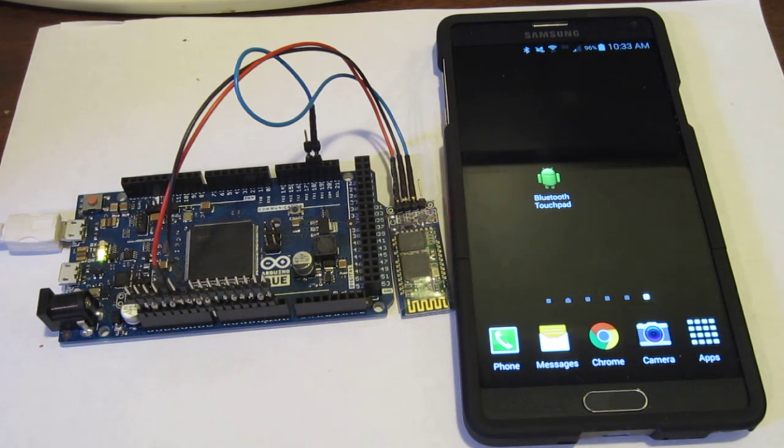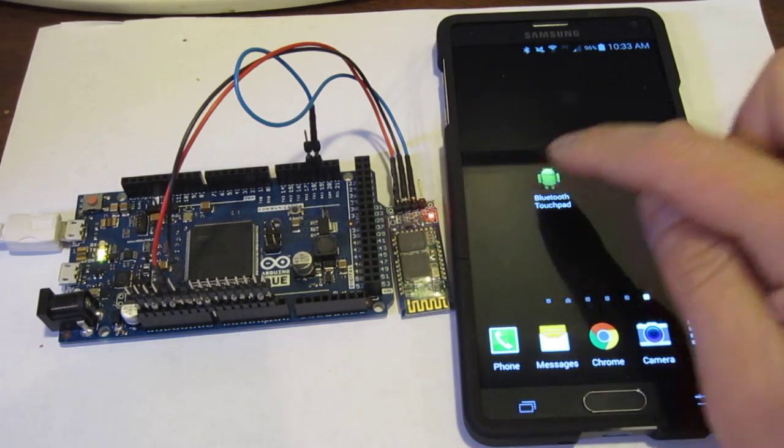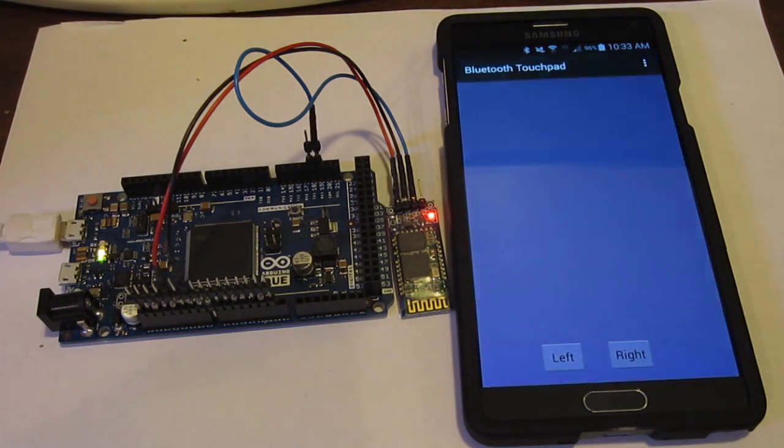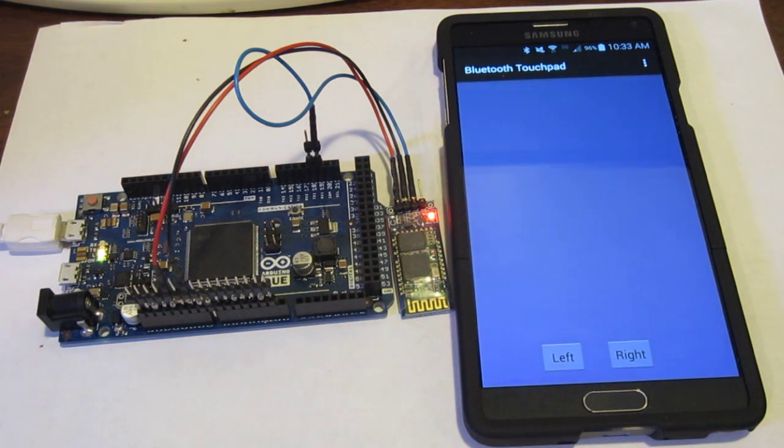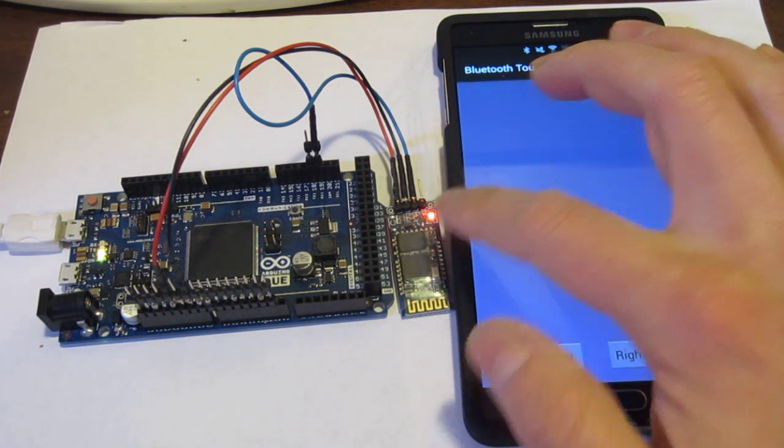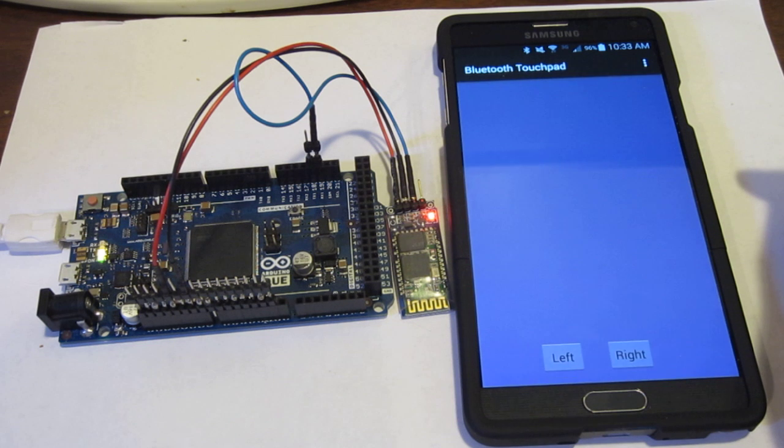Now let's fire up the application and see what it does. The first thing you'll notice is that the red blinking LED on this Bluetooth module has stopped. This means that the Bluetooth has been successfully paired.